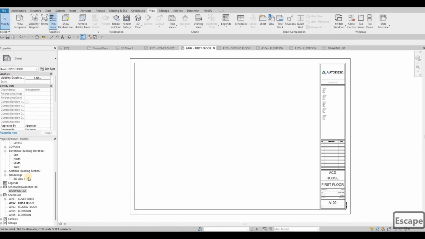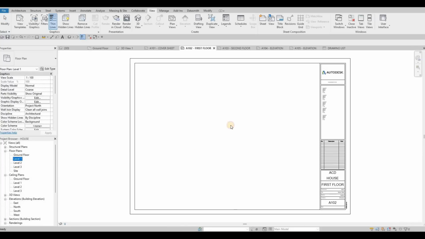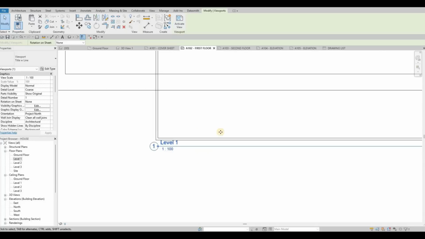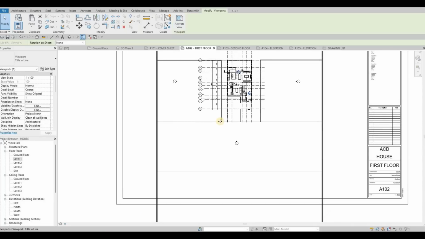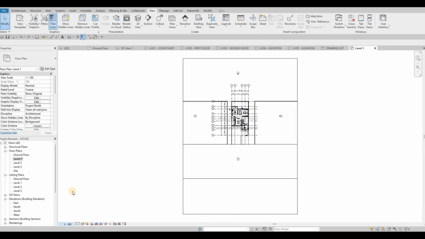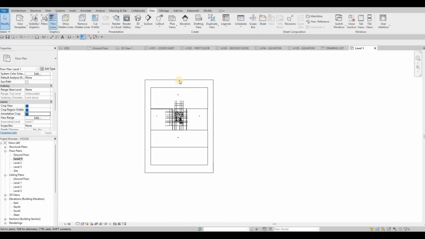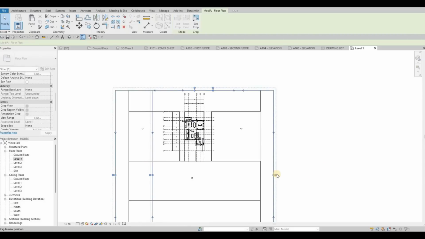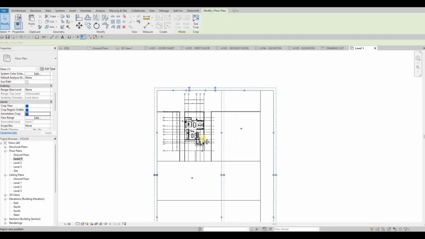Let's go to first floor, and then here we're going to drag level 1. If you see it, 1 is to 100. It's kind of small, so I'm gonna undo that. And then go to level 1, and then change the scale here. So I'm gonna do 1 is to 50, and I'm going to crop this. So I'm gonna check all of this, and then crop it to my desired space, or this desired area that I want to show.